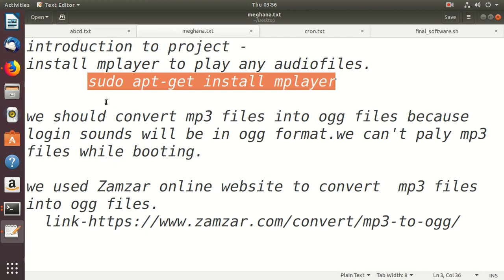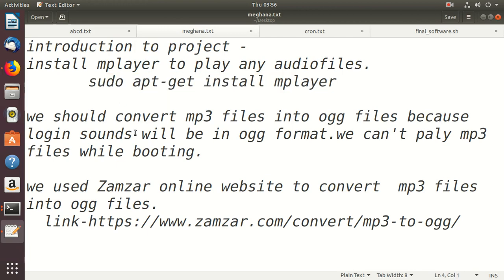We should convert mp3 files into awk files because login sound will be in awk format. We can't play mp3 file while booting. We use Xamzer online website to convert mp3 file into awk files. This is the link which was used to convert the mp3 file into awk files.